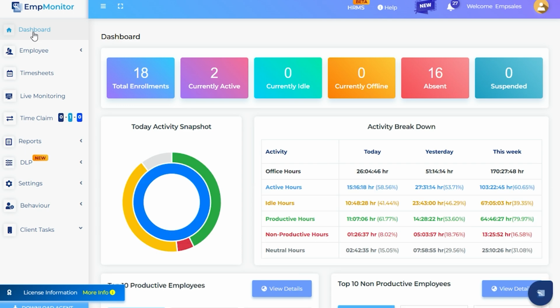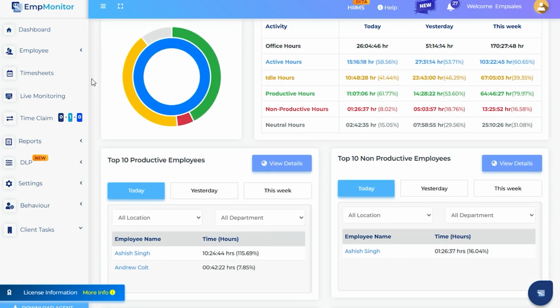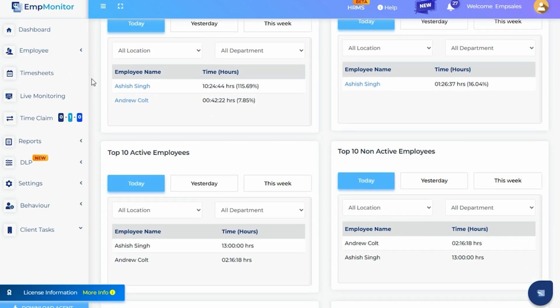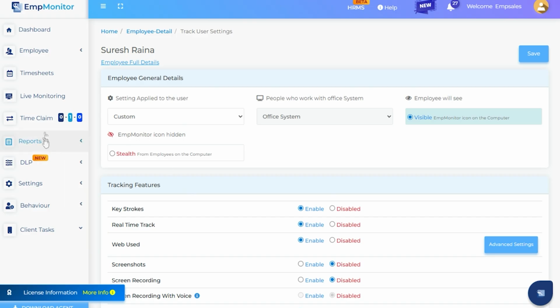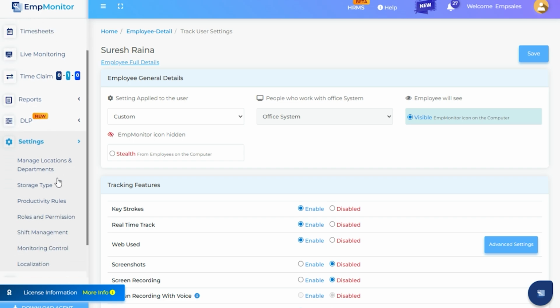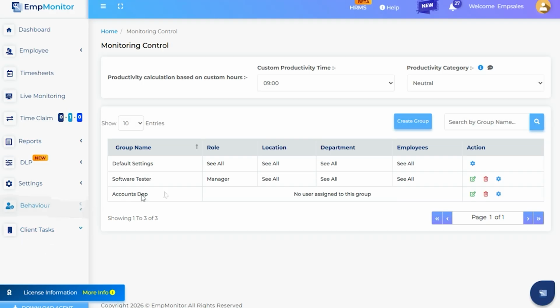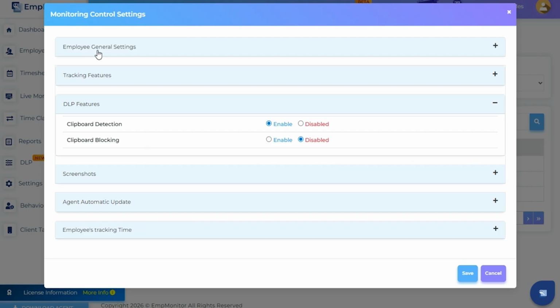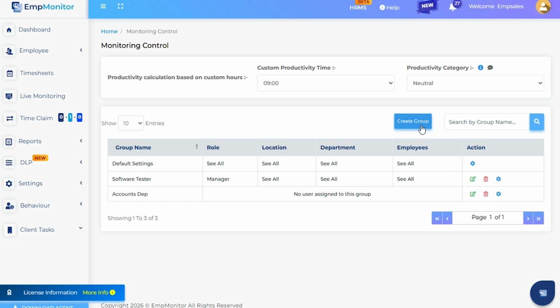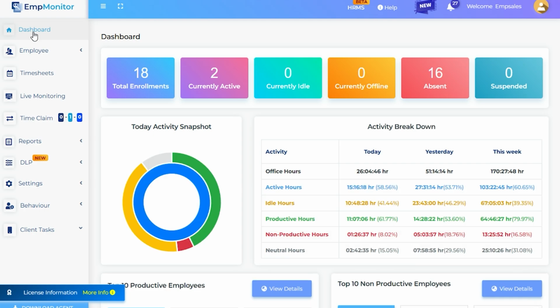But what if you want to manage these policies for your complete organization or a specific department? EMP-Monitor makes bulk management effortless. To do this, head back to the left sidebar, click on Settings, and select Monitoring Control. From this screen, you have a couple of options. If you want to change the rules for your entire organization at once, simply click the action gear icon next to default settings. Any DLP features you enable or disable here will apply globally.